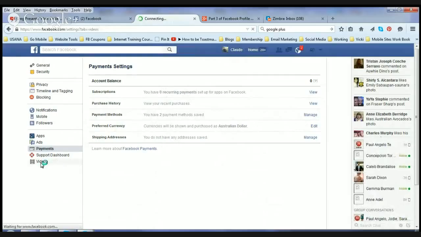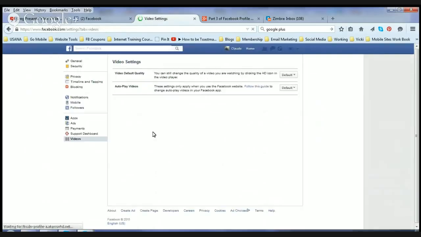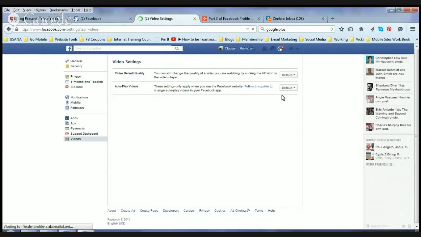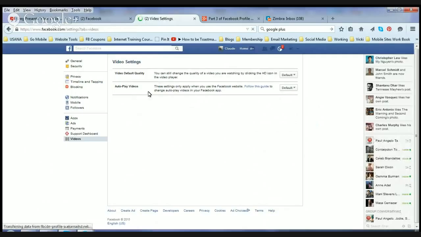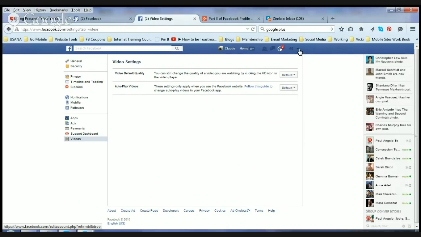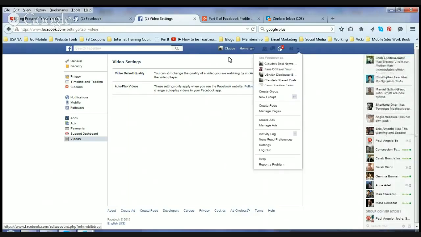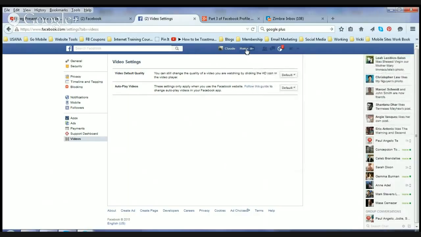So the last in general is videos. You can have autoplay by default. Set your video controls here. Once you set these up, most often you don't go in here every time to change things. You just leave it. So we're going back to our home page now.